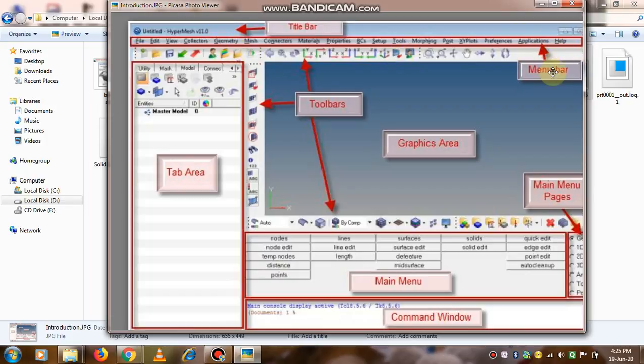Below that there is a main menu bar. In the main menu bar there are different options, that is file, edit, view, collectors, in this way. Below the main menu bar there are three different toolbars. This one is the topmost toolbar. It consists of import geometry, export geometry, selecting the user profile, selecting the coordinate systems.